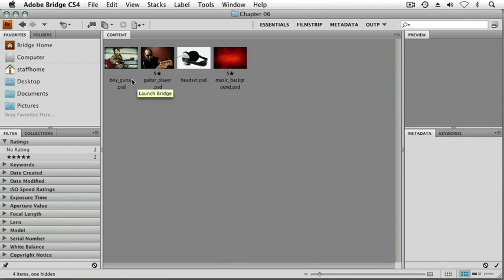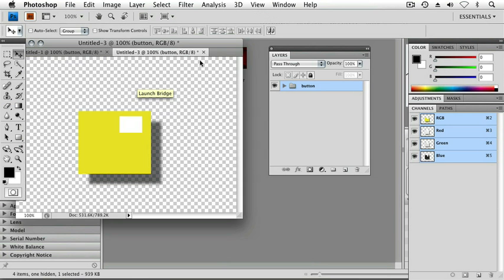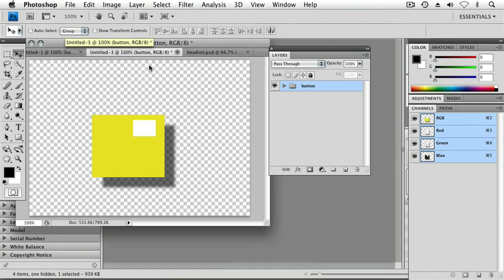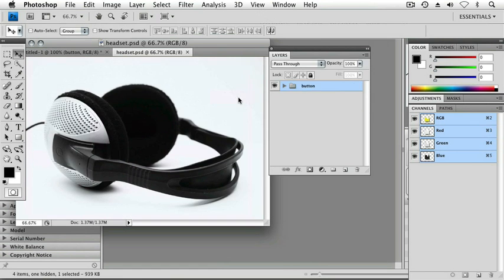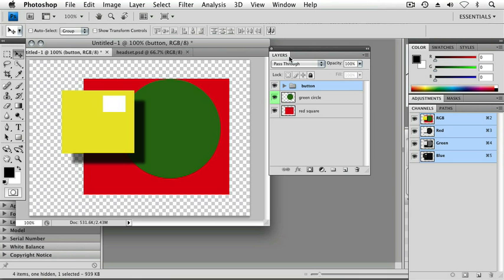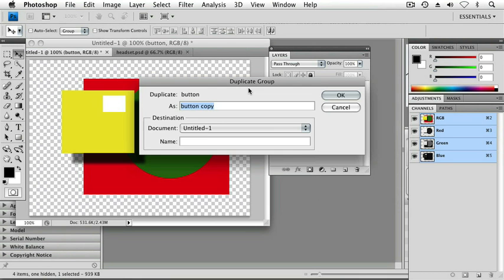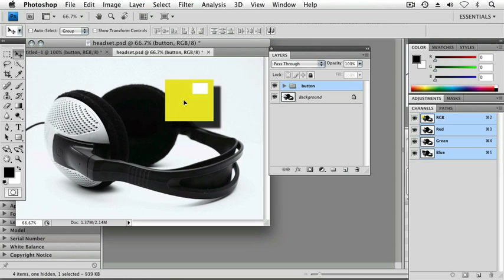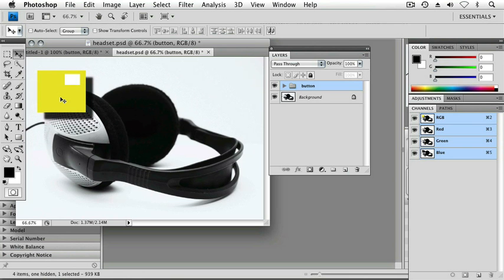Now, if I go to Bridge and I perhaps open up an image, and I come back, let me close this particular file and say Don't Save, come back to my original one, I right-click, Duplicate Group, you'll see that any other open files are also included, so I can click OK. And if I go back to that file, you'll see that my group has been added to an existing file so that I can easily create a row of buttons or something else and keep all these files intact and together.